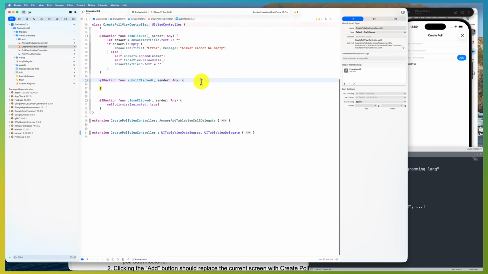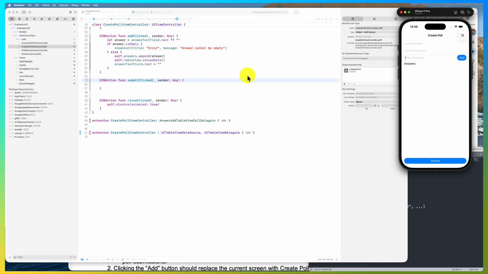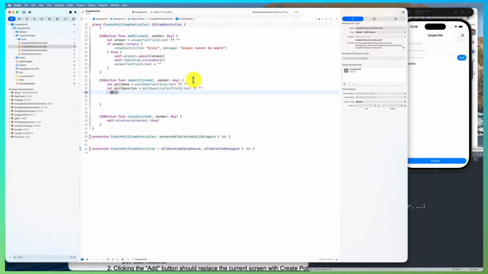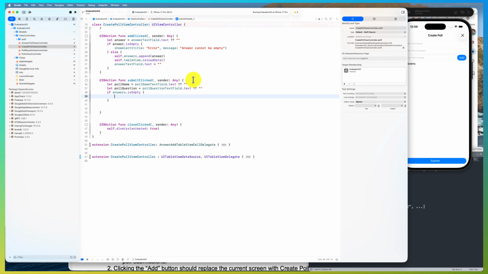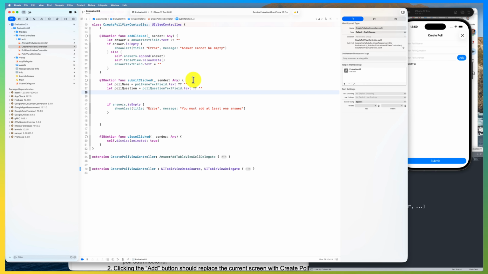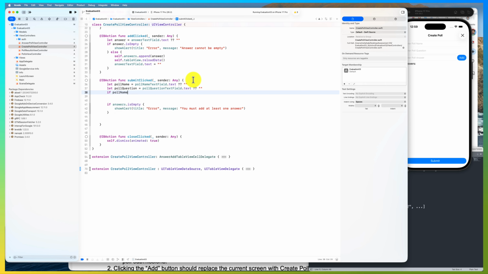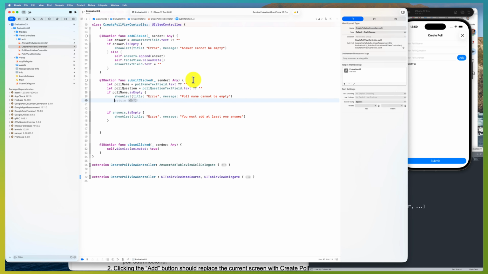So here's the design. Now we need to check to see if these fields are correct. So basically I need the name: let poll name equal to this, let the question equal to this, and then I have the question and the name. Now I could check to see if answers is empty, then show an alert, right? I can also check here if poll name is empty, then show an alert.